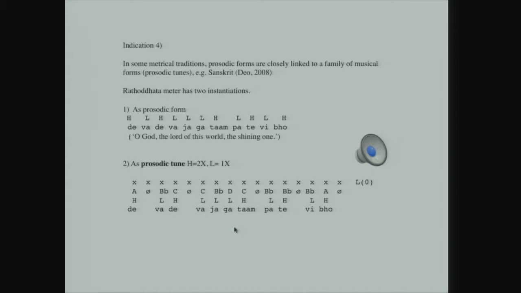Final comparison between text setting and poetic metrical form. In lots of metrical traditions, there are tunes that are associated very closely with the rhythm. Okay, here's one. I hope this works. Oh, I guess my sound files are not loading. Okay, well, I'll have to sing it to you.